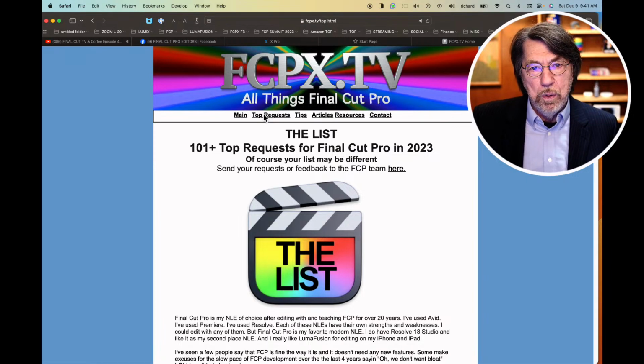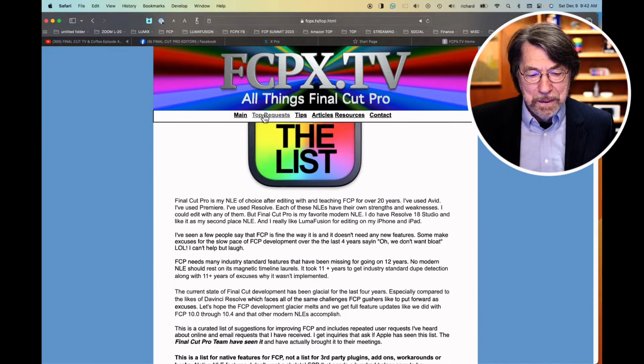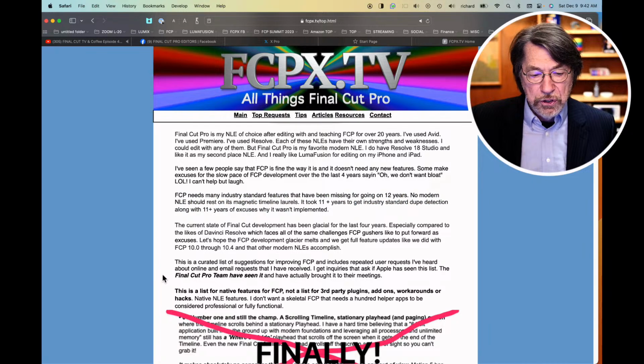I have a top 101 list of requests for Final Cut Pro in 2023. Of course, that'll change when 2024 rolls around. But here's the thing. Final Cut Pro needs many industry standard features that have been missing for going on 12 years. No modern NLE should rest on its magnetic timeline laurels. Well, they're making progress. This is a curated list of suggestions for improving Final Cut Pro and includes repeated user requests I've heard about online and email requests that I've received.